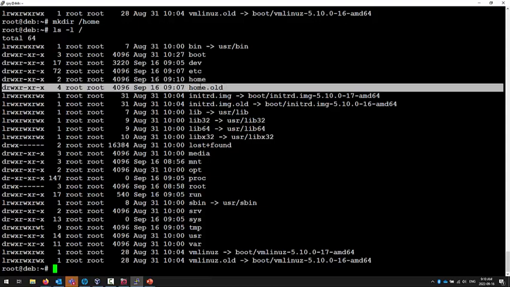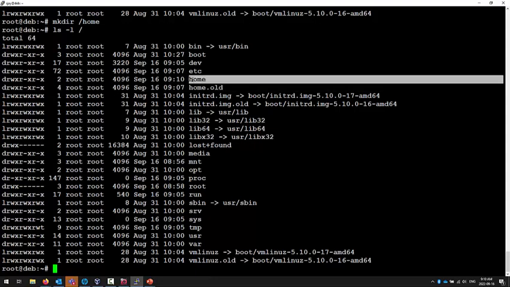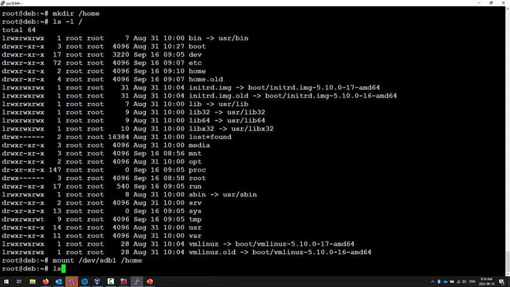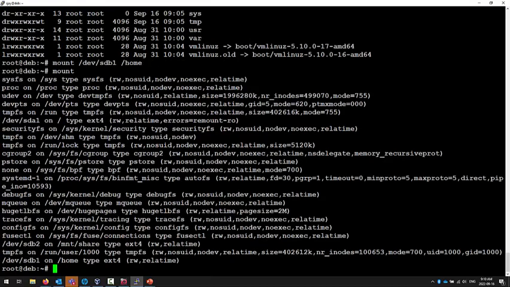sdb1. I've also got the contents of before. So before I copy it over, I actually have to mount the new partition, and then I can copy over the contents of this into that. So let's see what that looks like. I'm going to use the mount command again, /dev/sdb1. I'm going to mount it to /home, just like that. So now when I do the mount command, it shows me that sdb1 is mounted on /home. So anything I put in home now goes to a completely different partition on a completely different virtual disk.